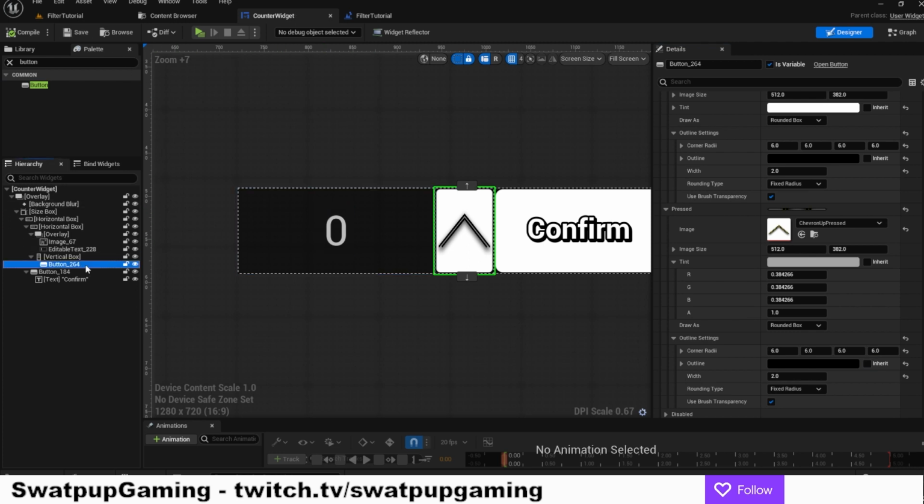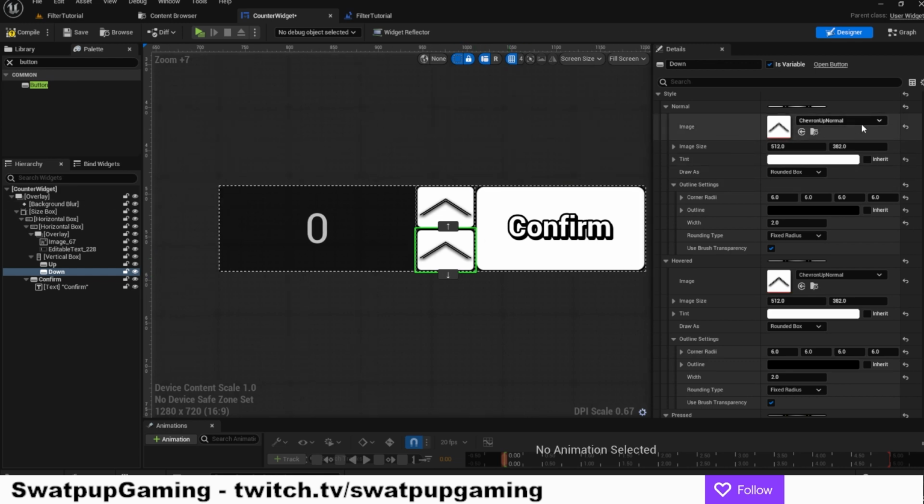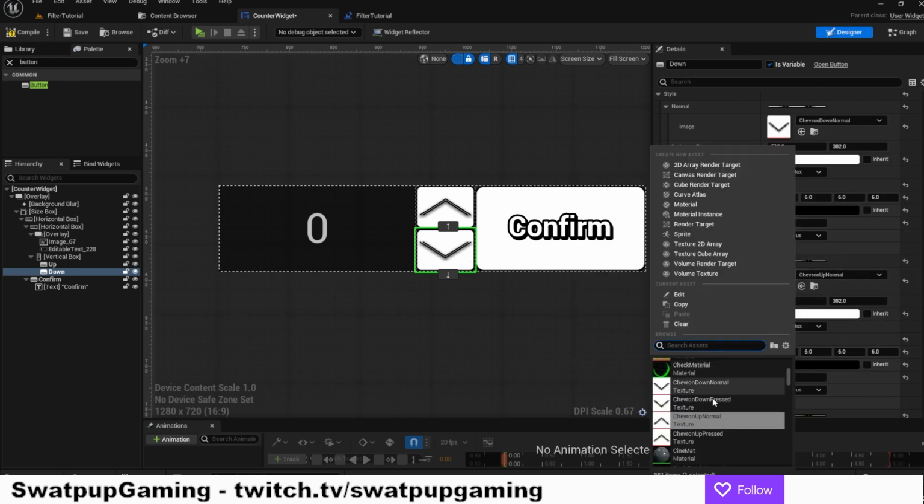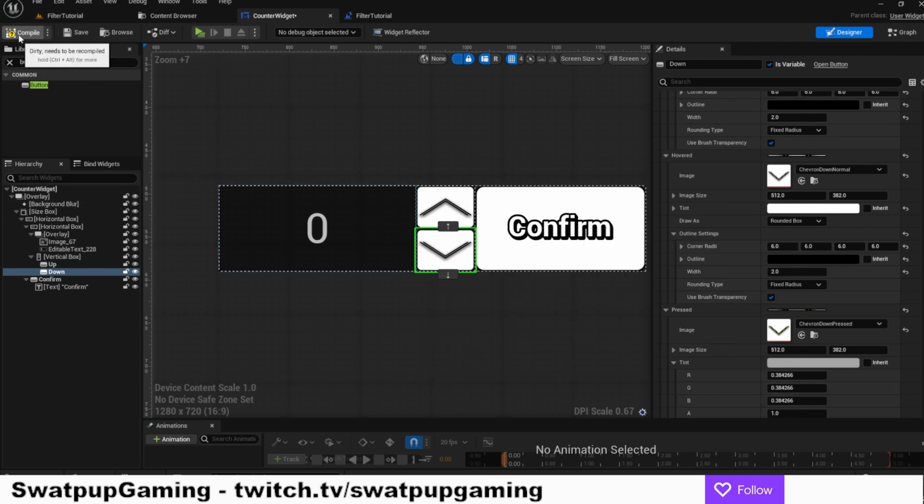And now we're going to copy this button and paste it on top of a vertical. So we've got 2 buttons and we can name them. I'm going to name the first one up, and we're going to name the confirm button confirm. I'm going to mark this one down button and we're going to change the chevrons to the down version. Down normal, and down pressed. Compile and save that.